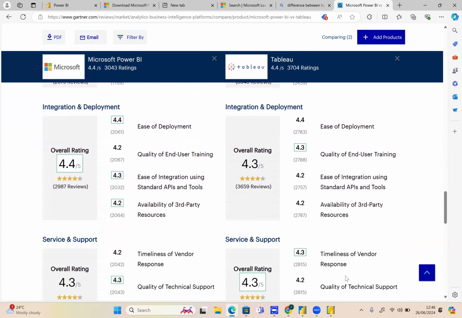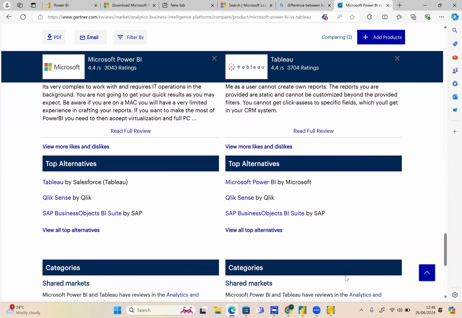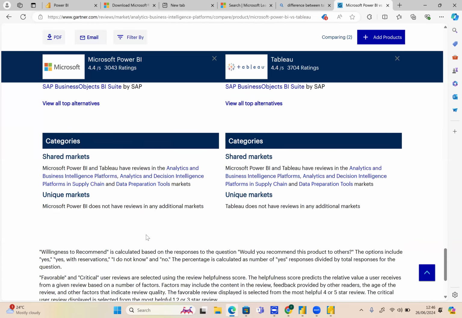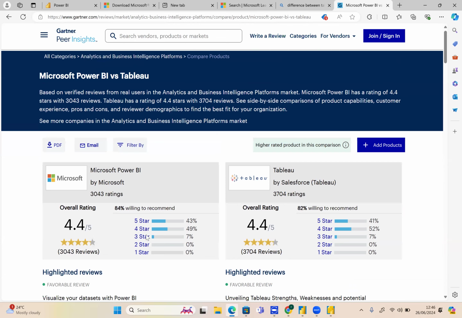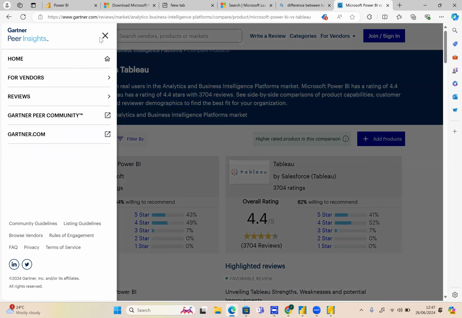Even we have n number of tools. Power BI is a predominant tool. See, what quick sense we have. We have SAP Business Objects, the BI suite. A number of things are there, right? You can go and look at it from Gartner.